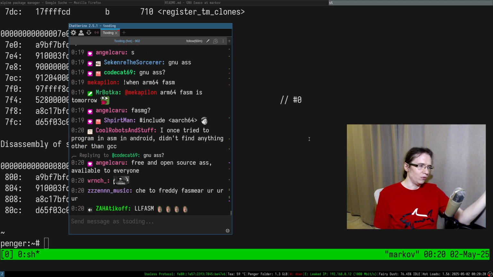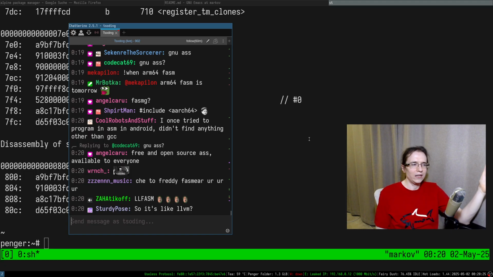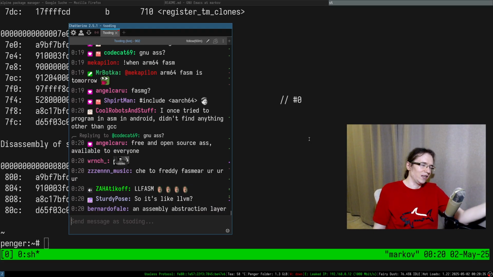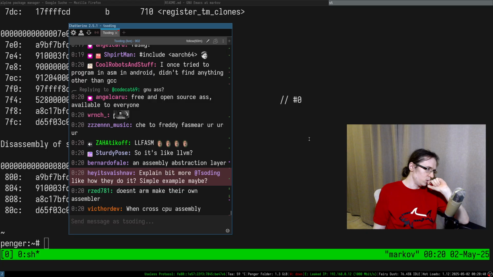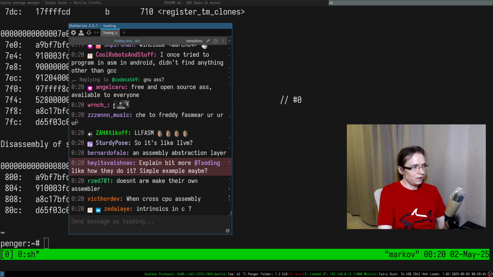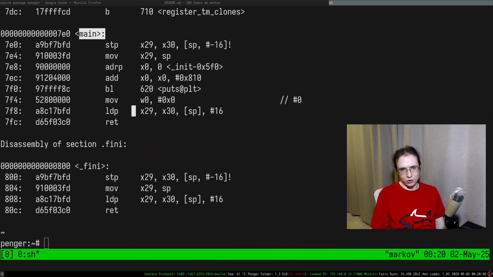But as far as I know, FASM-G is not that actively used. I don't know how well it is supported and how well it is going to work. And I feel like if I start using this kind of thing on a stream, it's going to be a huge rabbit hole which I'm never going to recover from. So yeah, I don't know. Doesn't ARM make their own assembler? Maybe, but we can just use GAS, right? Just the GNU assembler and stuff like that.